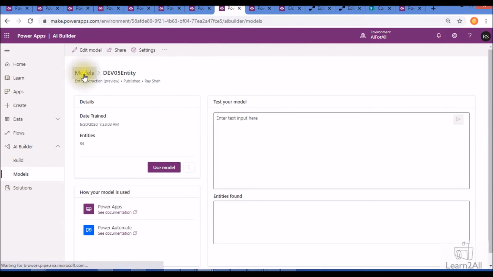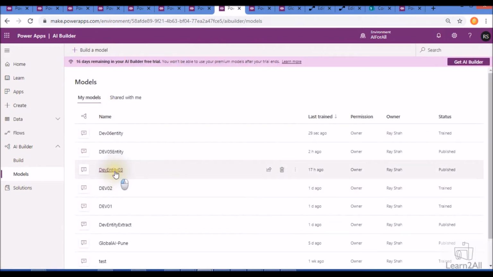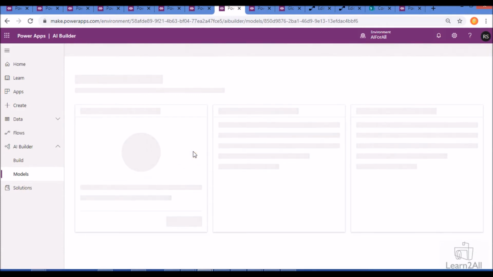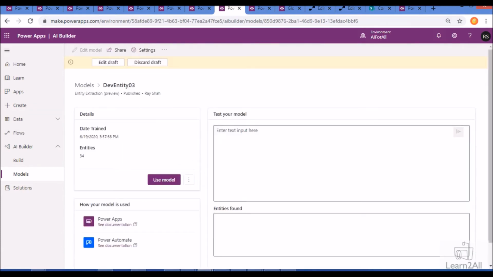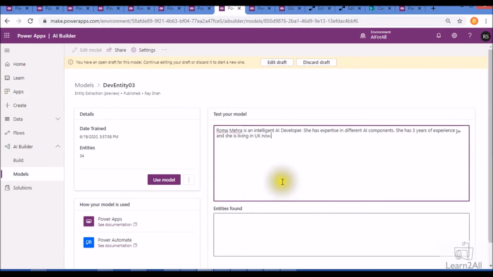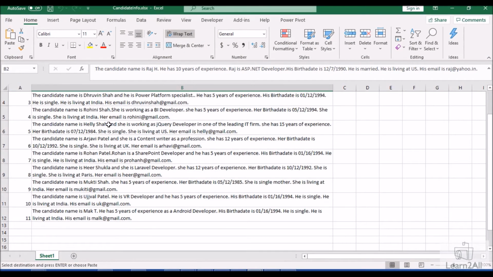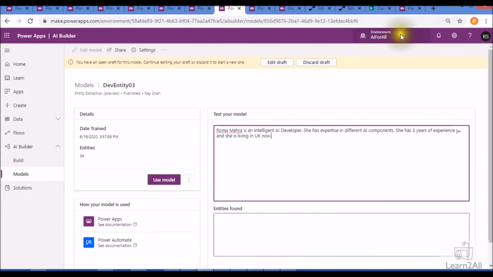I have already trained a model, dev03, so let me open that dev03 entity. Once our model is trained, we need to try some sentences. For example, let me try a sentence like this: Roma Mehra. I'm adding this random statement. I did not train it as part of my example. Even if you look at my spreadsheet, I didn't upload this data, and position is also something which has not been trained, but still it will provide me the proper result.